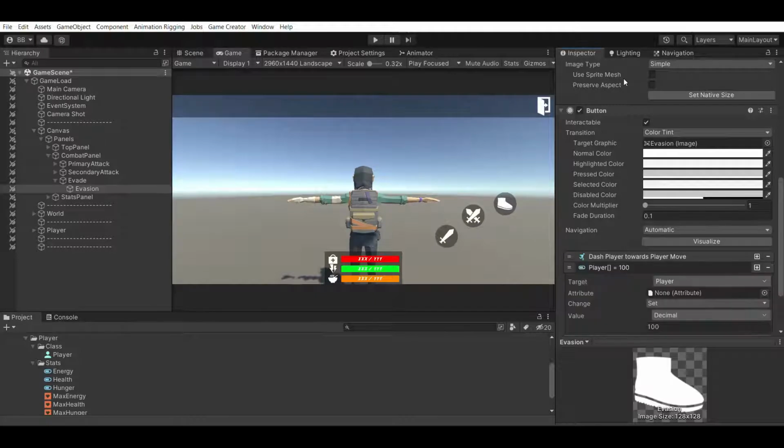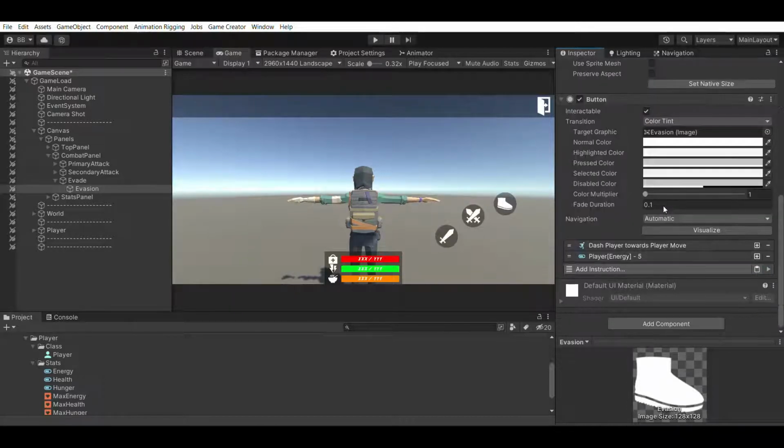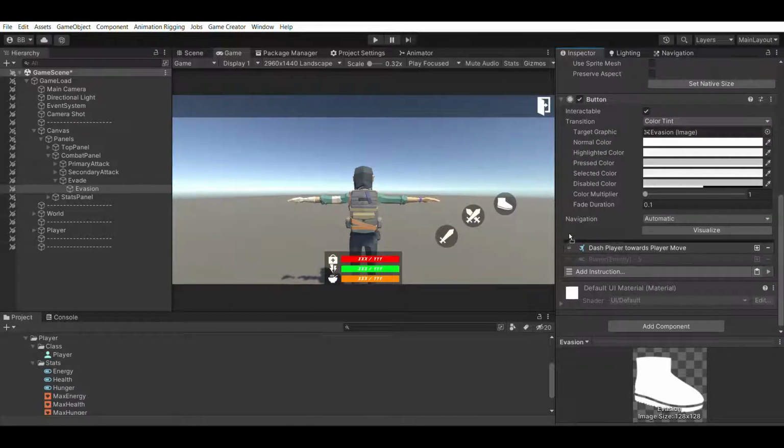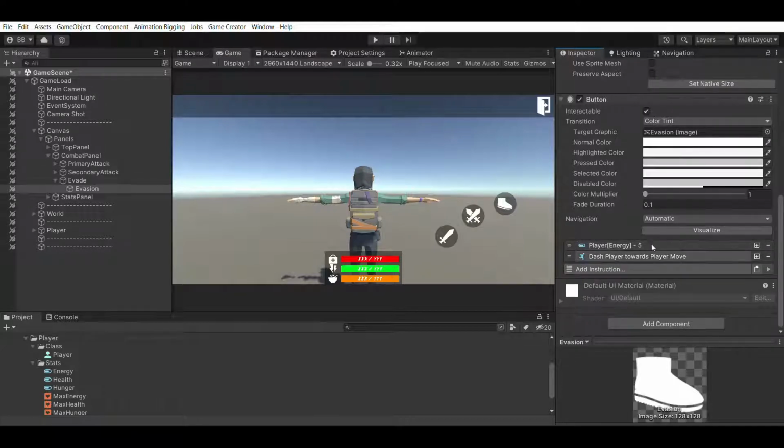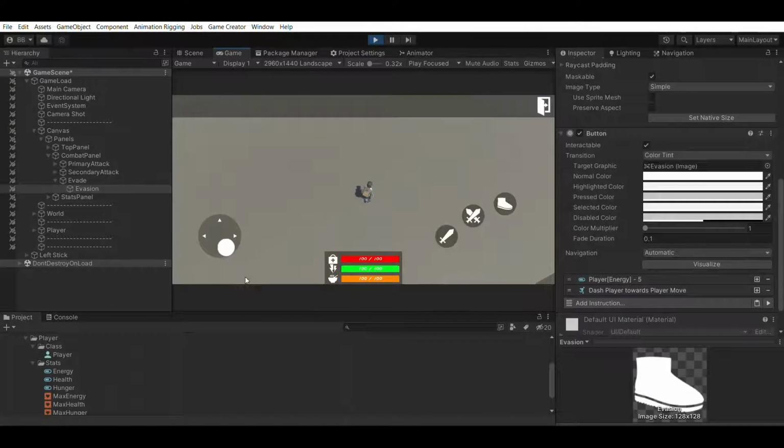Change attribute. So we are going to drag and drop our energy up here. We're going to change set to subtract. And we're going to subtract it by, let's say, 5 energy every time we roll. I'm going to slide that above dash. So it's going to drain it and then we're going to dash. Alright, let's give that a shot now. Boom. Now we're taking energy every time we roll.